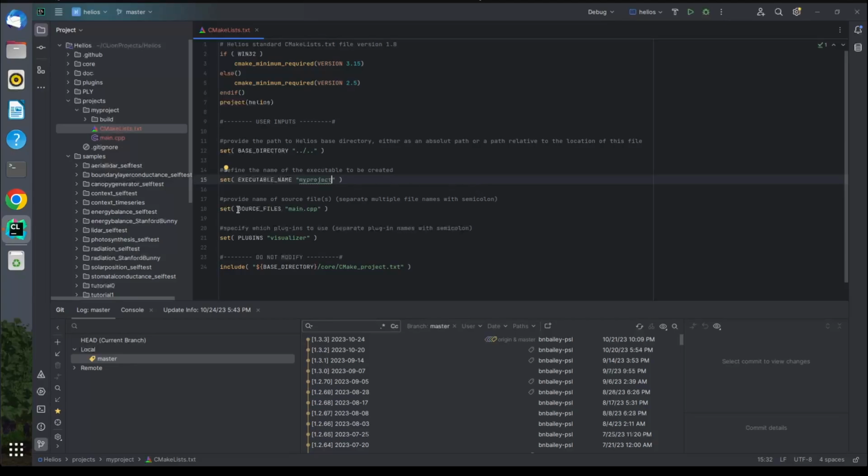Next is the variable called source_files. And these are the source files or .cpp files that you want to compile with your project. And so we always have one file that contains our main routine. In this case, it's called main.cpp here, but it could be named anything that you want it to. We just need one file that's going to contain our main routine.